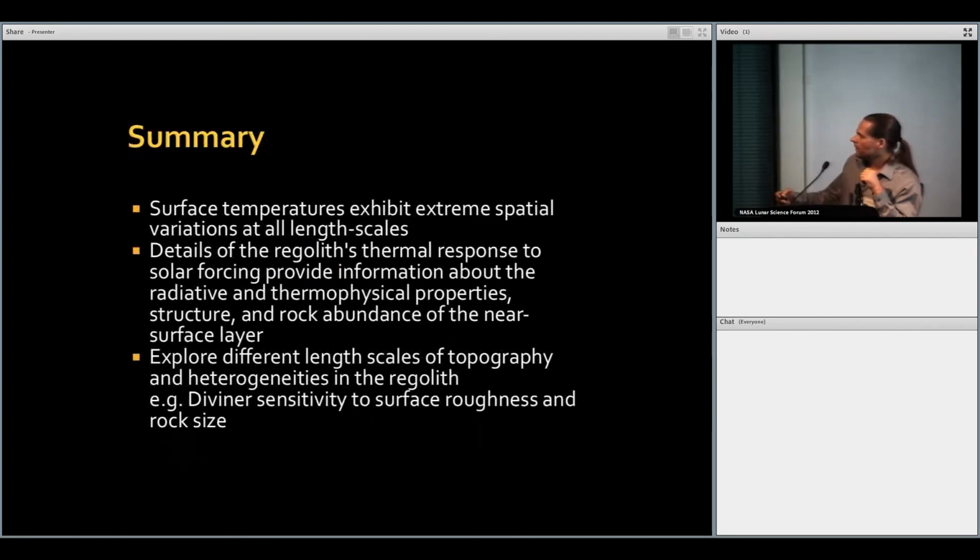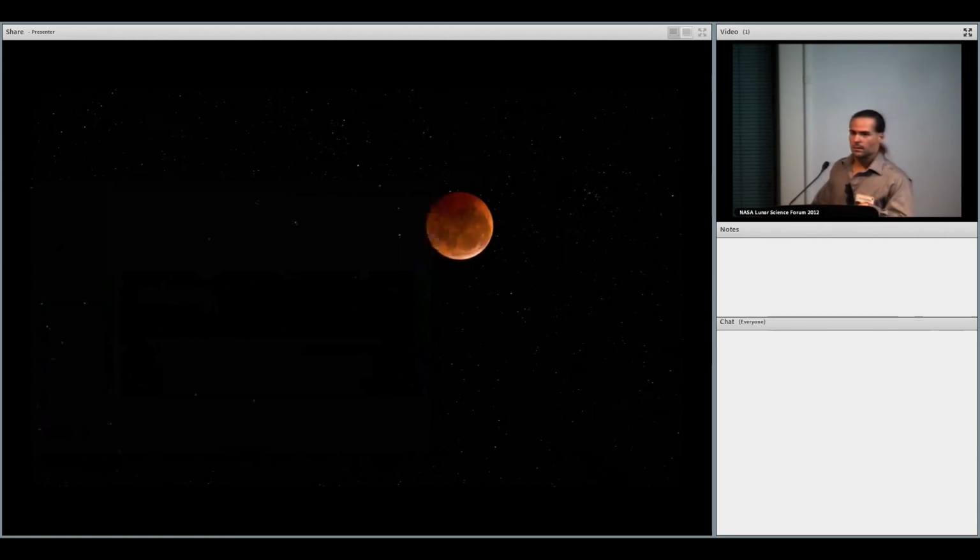Since I'm out of time, I'll go ahead and wrap up. But the point is that there's extreme variability in surface temperatures at pretty much all length scales. And so we want to exploit the anisothermality in the Diviner channels to get at some of the thermophysical properties and all these different effects, and try to understand Diviner sensitivity to all these different effects. Thanks.